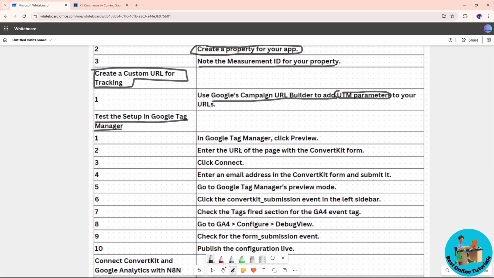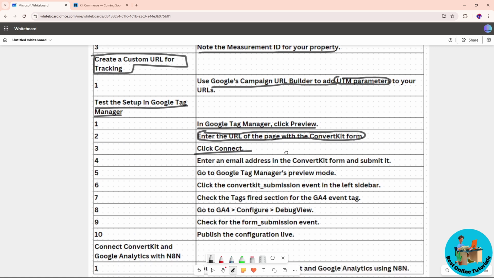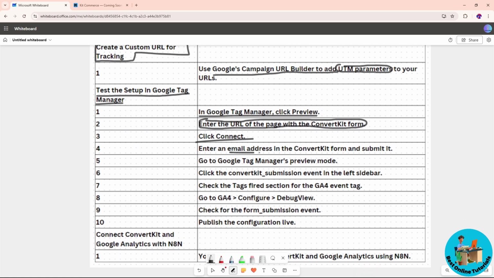So in Google Tag Manager, guys, just simply click on preview. And after that, just simply enter the URL of the page with the ConvertKit form. And from there, just simply go ahead and click on connect. And from there, just simply enter the email address in the ConvertKit form and submit it.